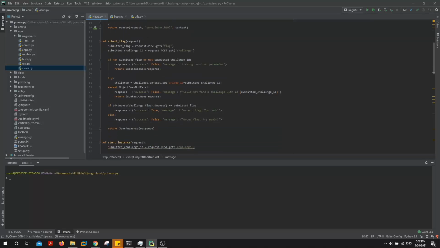So for example, if I want to get the challenge, the challenge is just a table in the database. I can get all the objects in the challenge that meet this criteria here, which is that the unique ID is the same as the one submitted from the user. So this is just an overview of the code.